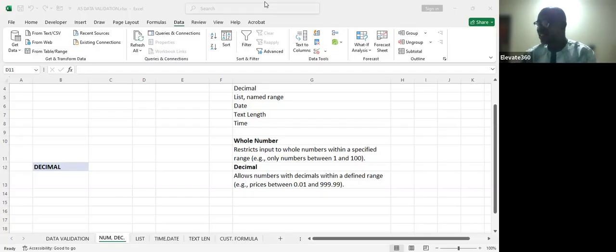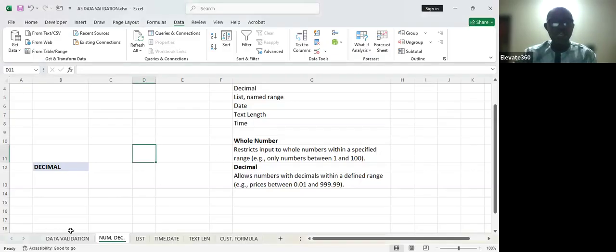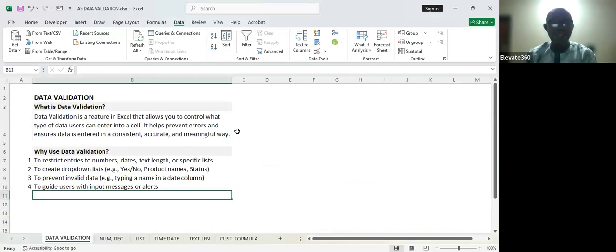So this is our day 3, and we're going to continue from where we stopped last class. We stopped at data validation. What we explained last class is that data validation is how you tell a cell what to allow in certain cells. It allows you to control what you can put in a cell.